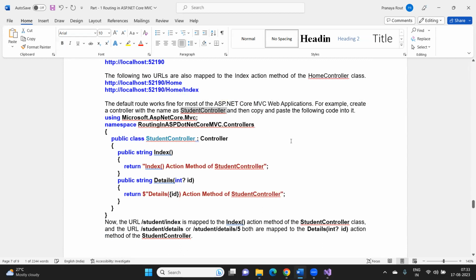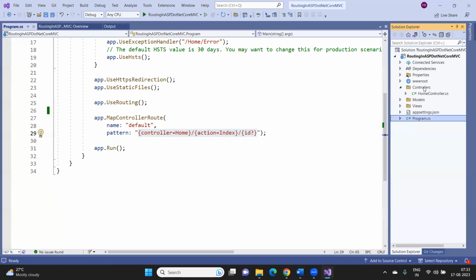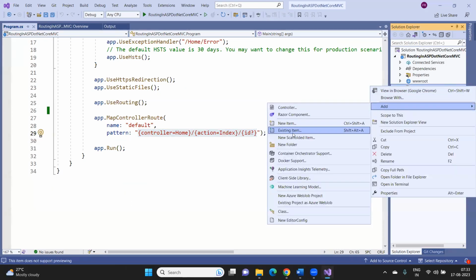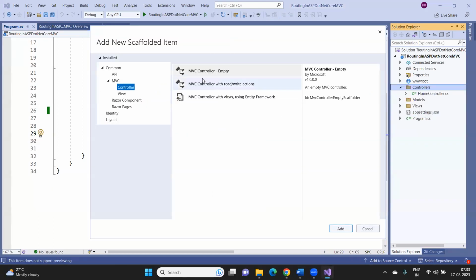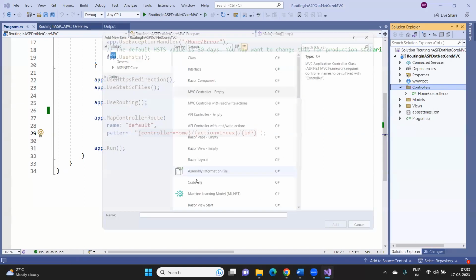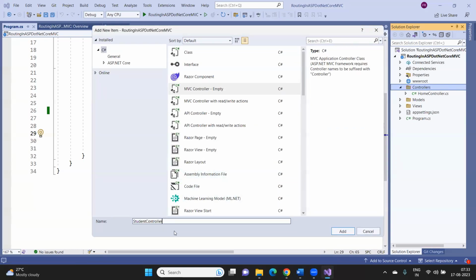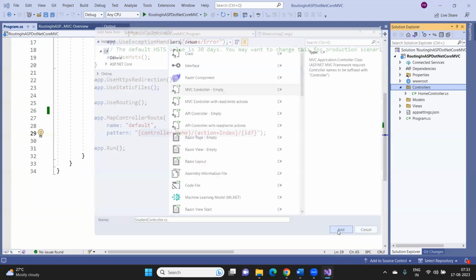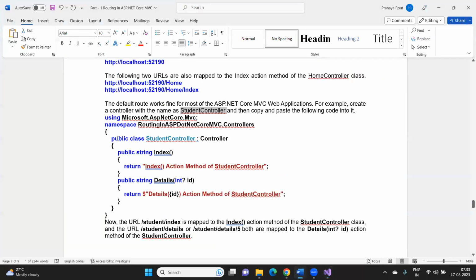Now let us understand this by creating a controller. So I'm going to add another controller to this folder. Right click, Controller, Empty. I'm providing the controller name as HomeController.cs. The first part you can give, the second part is compulsory, it is going to be Controller. So now I'm adding this. I'm creating one student controller, then I'm copy pasting this code.